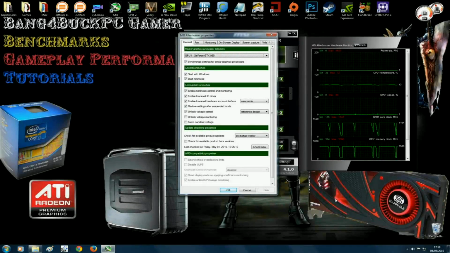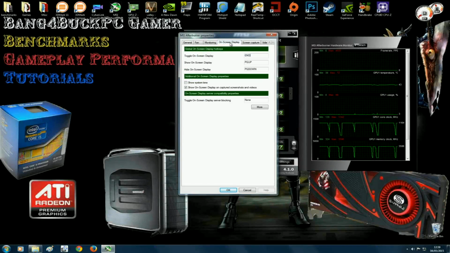Okay, moving on to step three, we need to click on the On-Screen Display tab. Here you will see a field which allows you to set up your on-screen display hotkeys, which will turn it on or turn it off. So choose any combination of buttons you wish. I personally recommend choosing buttons that don't interrupt you in games, which you don't use so much. So I used End to turn it on, Page Up to show it, and Page Down to hide it again. So you can use anything you wish, obviously.